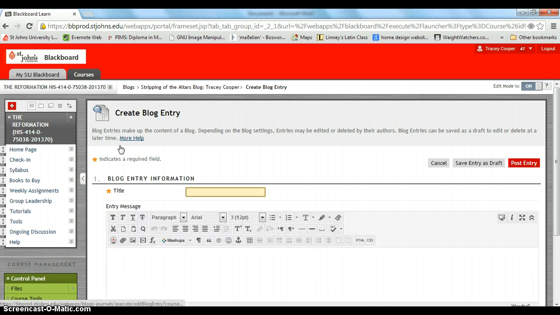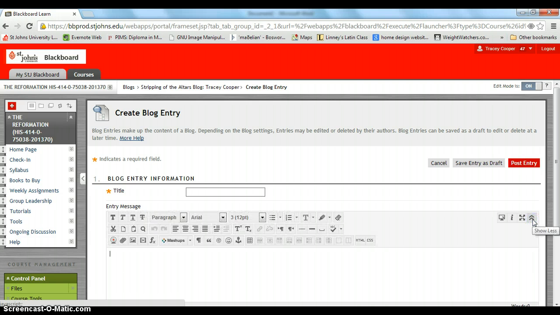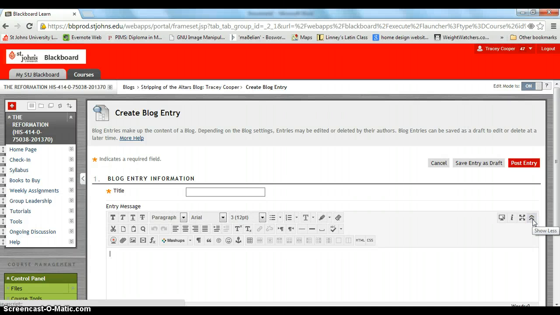Okay, so when you get to this page with the input box, one button you need to know straight off is the one that says show less and show more. If you arrive and it's in this position, it looks like quite a limited array of things that you can do, and the show more shows you all the extra fancy schmancy things you can do.